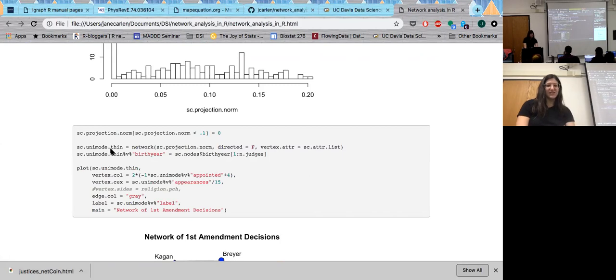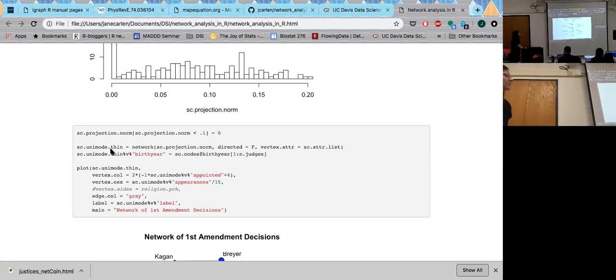Okay. So we thin this out. So let's plot it. It'll come down below. There we go. Okay. So you'll notice, even though I'm still using the default layout, this is again plotting the thinned out network. Now I actually see a little more clustering in the Democratic appointees, which is kind of interesting. The edges are not weighted to anything in this visualization.